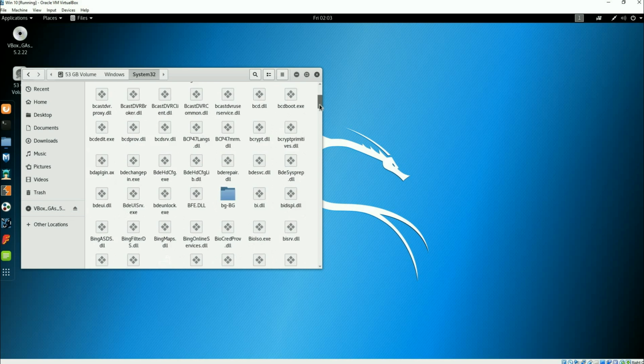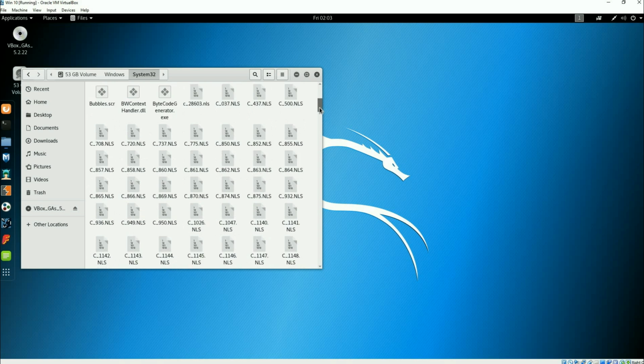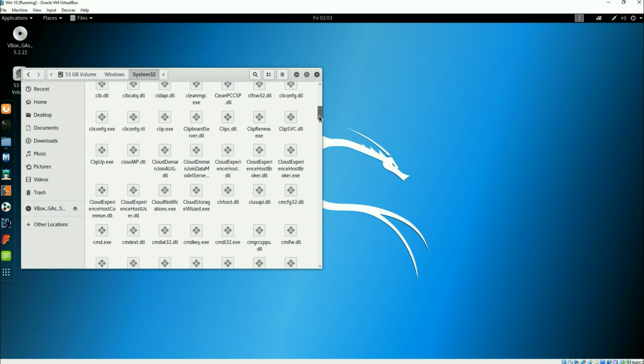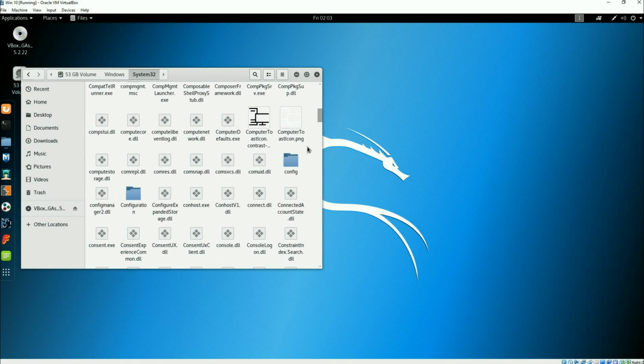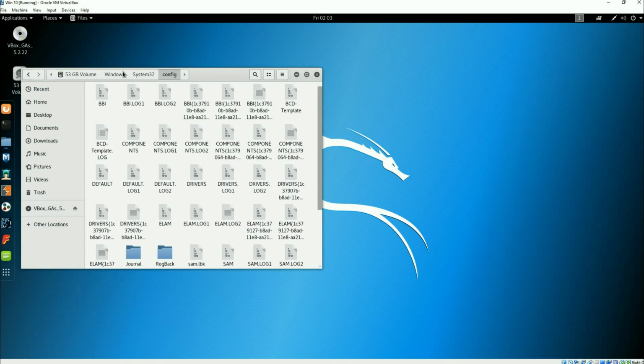I'll scroll down kind of slow because I know it's still loading. And I am looking for the config folder right there. So Windows System32 config. Most of you already know what's inside of this folder, the most important file of your entire Windows system. I'm just going to right click in any white spot and open it in Terminal.